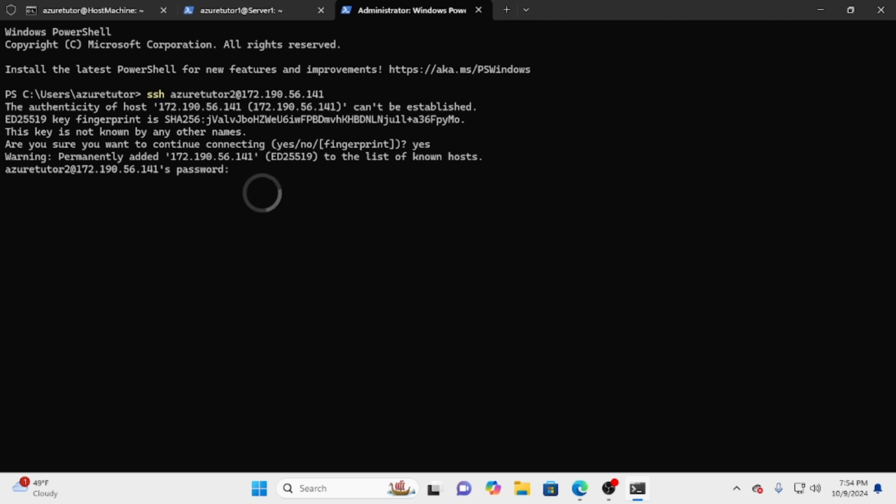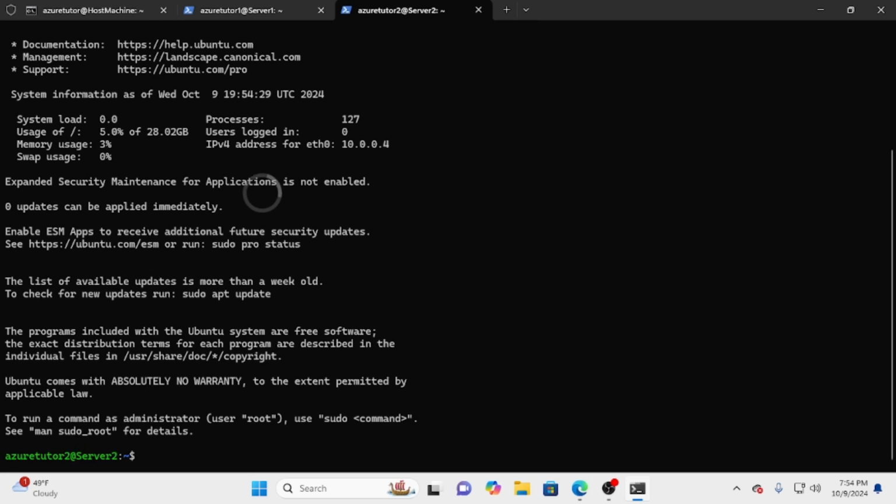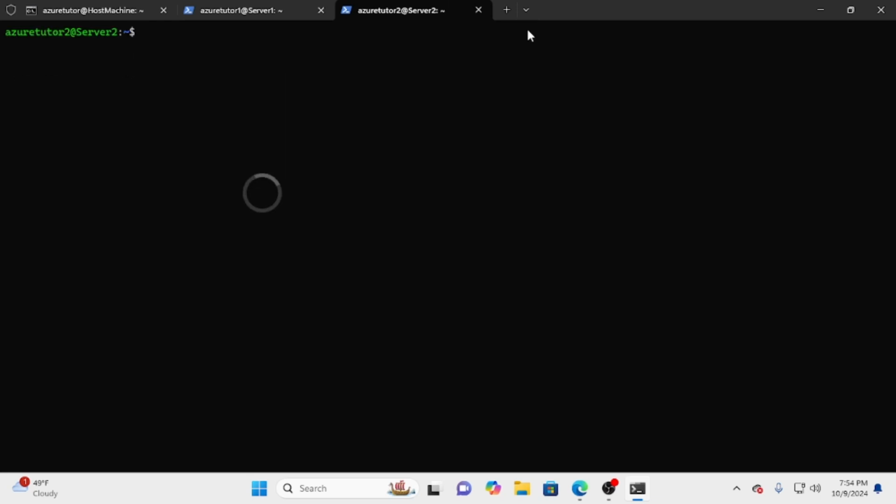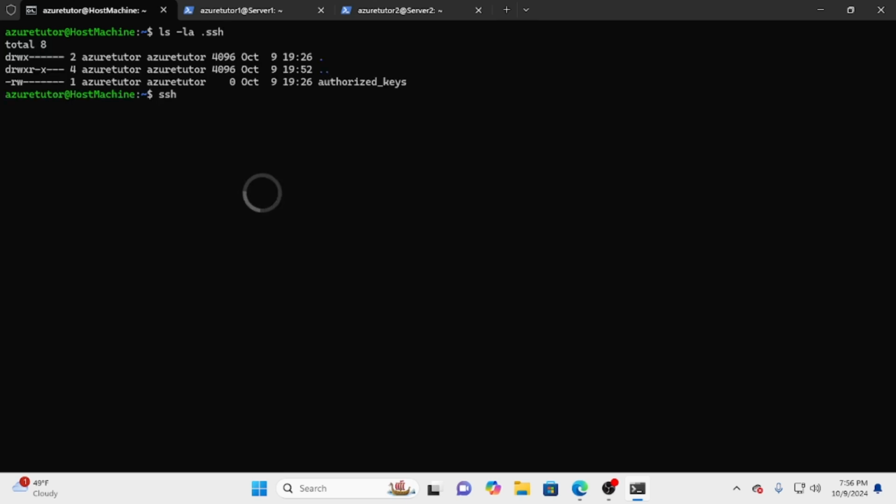We repeat the same thing for server 2, which is SSH for the admin username, which is azuretutor2, at that public IP, yes for the fingerprint, and put the password. All right, successfully done.